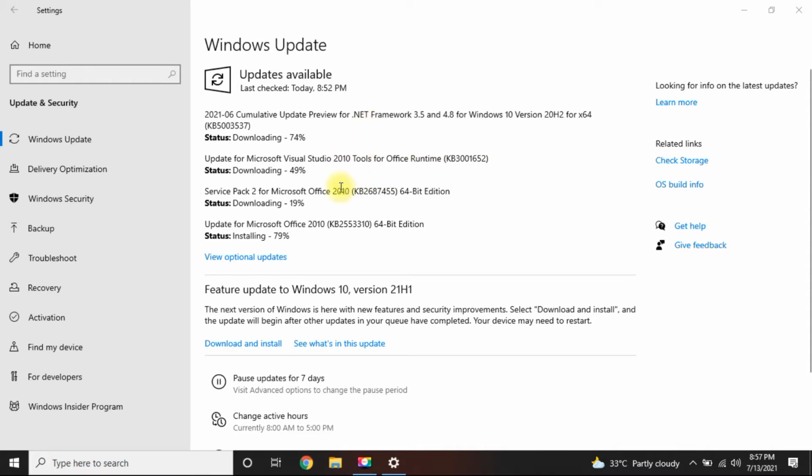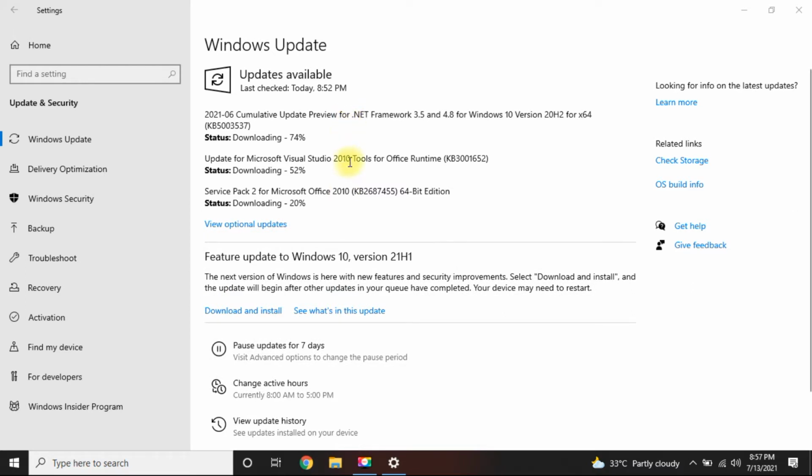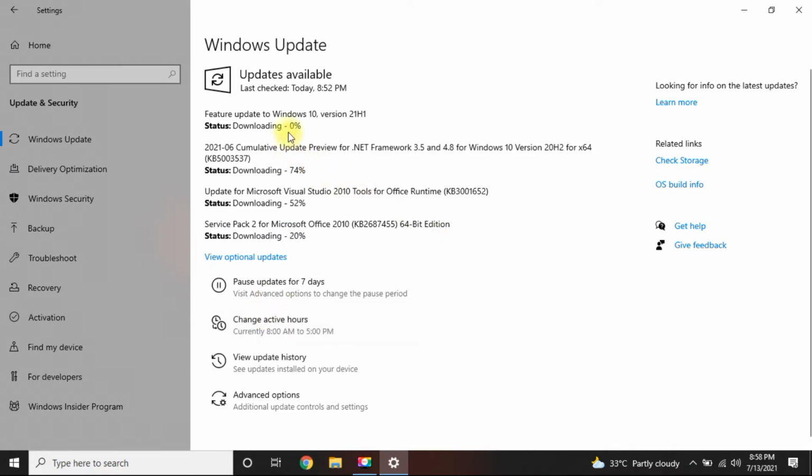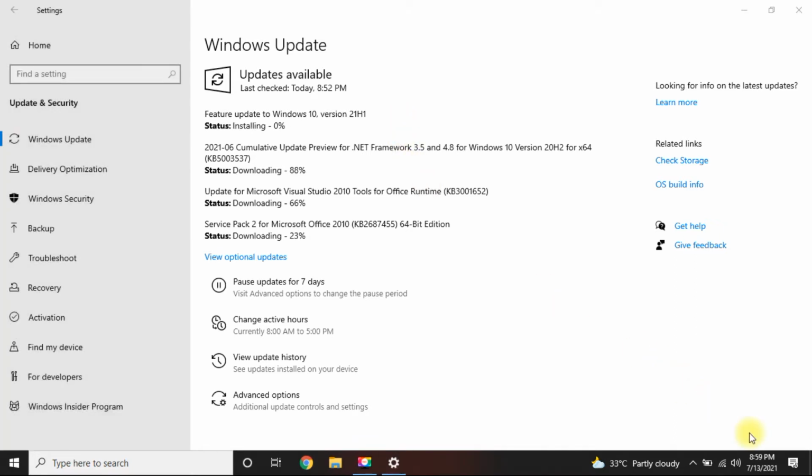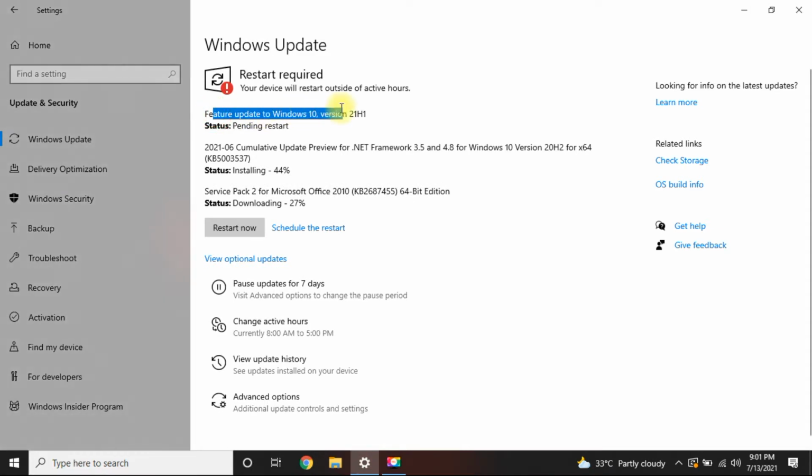Those are all Windows 10 and Office 10 updates. But still we didn't get the update for Windows 11. So we have to download these first and we will try again. Click download and install. Now it's downloading. Let's wait until it's finished. Now the feature update Windows 10 version 21H1 is downloaded already. Now it's installing. The feature update Windows 10 version 21H1 is already installed.